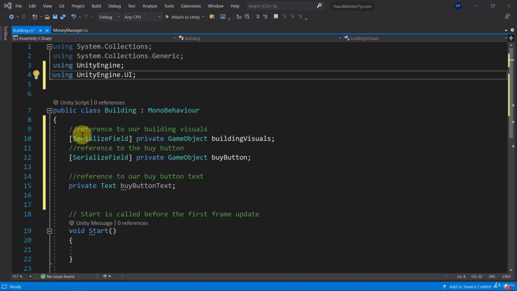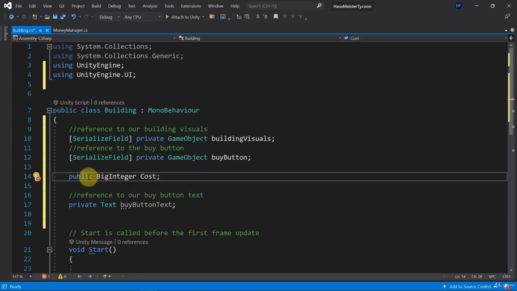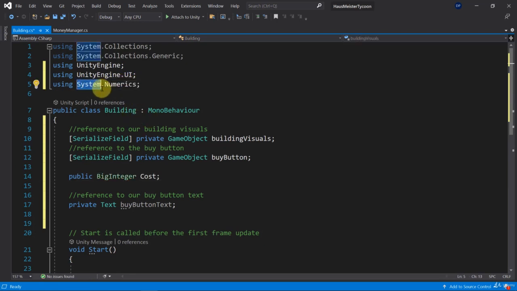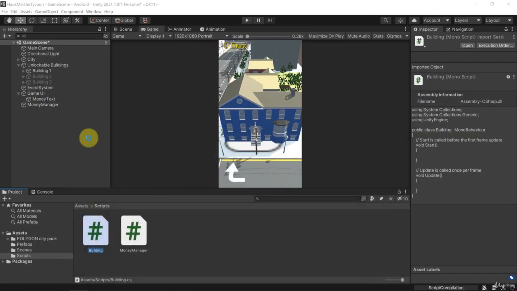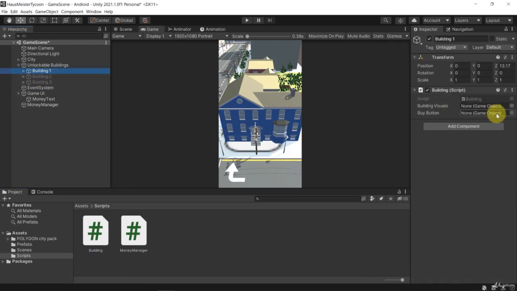Now we of course also need to make sure that we are storing the cost of the building. So the current cost of the building should be a public value that I'm going to set here. So public big integer, and of course if we want to use big integers, we need to use this numerics namespace in System. So System.Numerics. So if we save the script and look at the inspector, we won't be able to set our big integer here. So you see, we can set the building visuals as well as the buy button. We cannot set the number, however, this big integer.